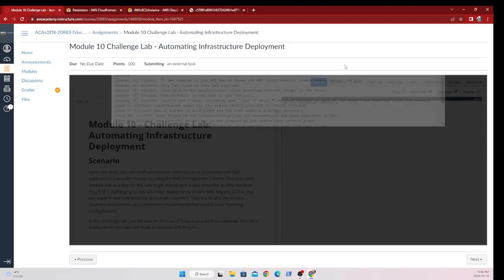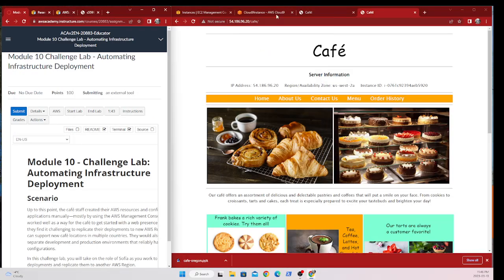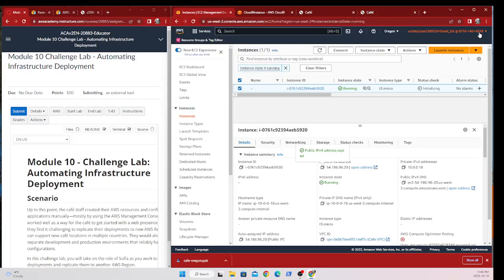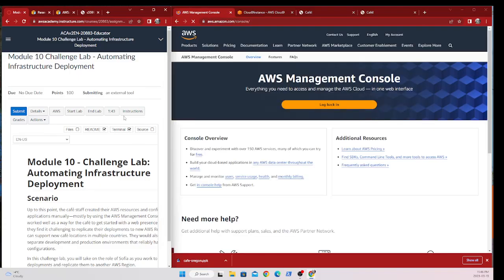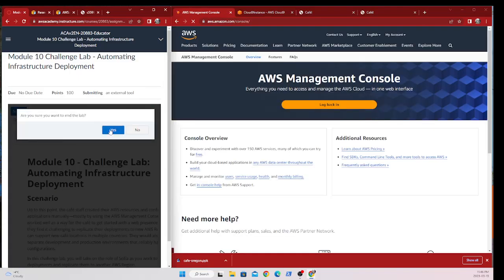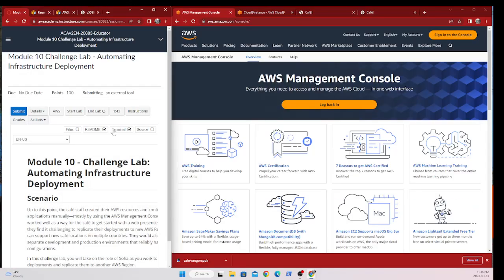So close it, and finally we need to sign out from the management console, and we need to click on End Lab to terminate the lab environment.